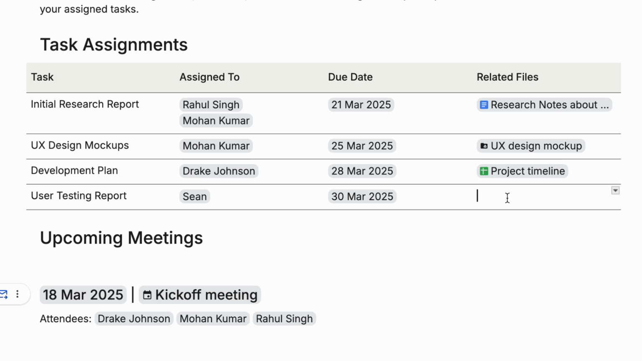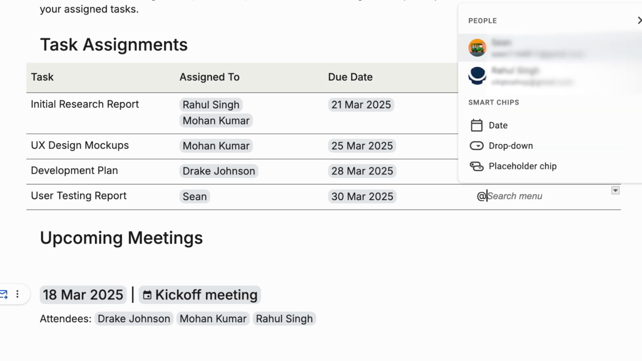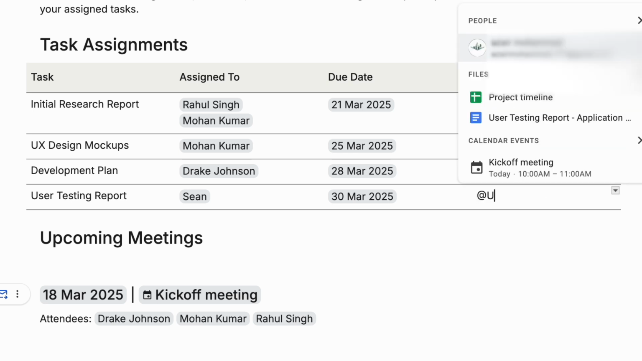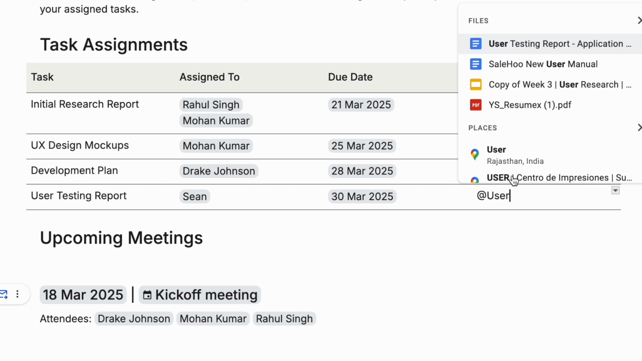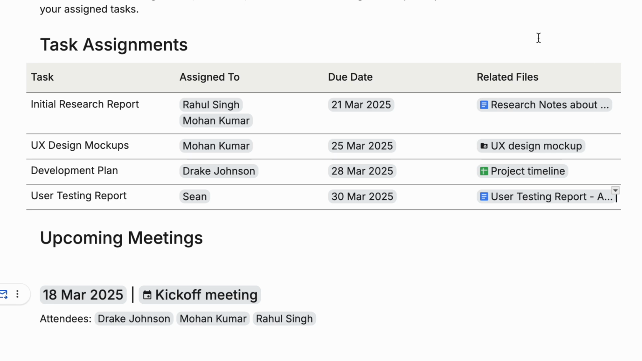Finally, let's attach the related document. Typing @ and a bit of the name of the document, and you can see the list of documents. Select the one that you want to add. This adds a file chip which can be previewed right here, and it also has a clickable link which opens the document.